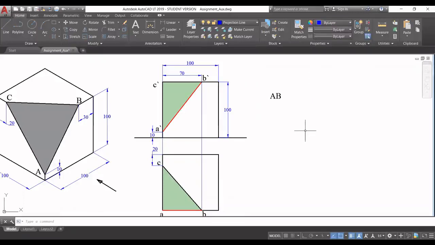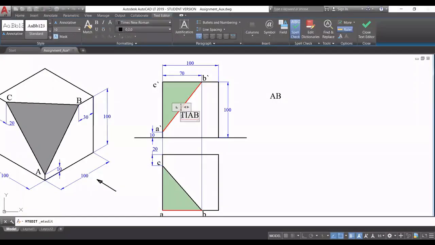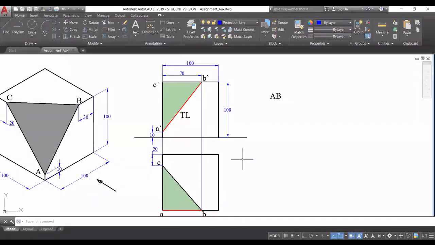Now, if I just look at the front and top views of line AB or edge AB, one view, that is AB, is parallel to the XY line. So it means this is the true length of AB, right? Because if any one projection of a line is parallel to XY, like in this case AB is parallel to XY, it means the other projection is the true length of that side. So I have A dash B dash as the true length of AB in this case, right?